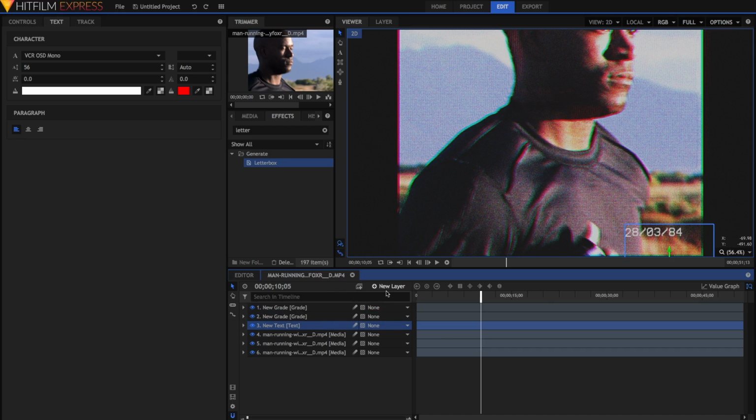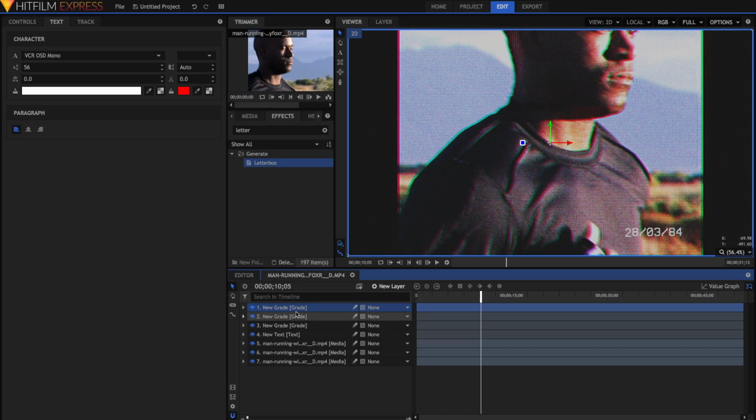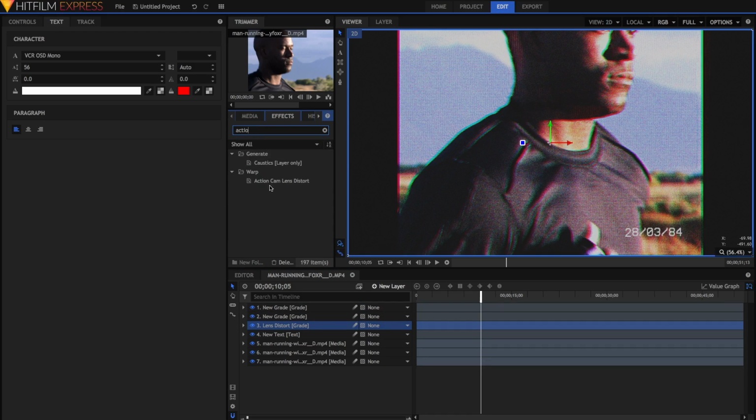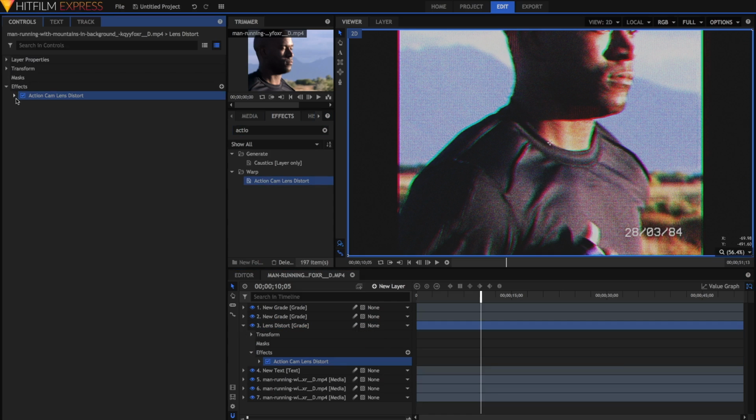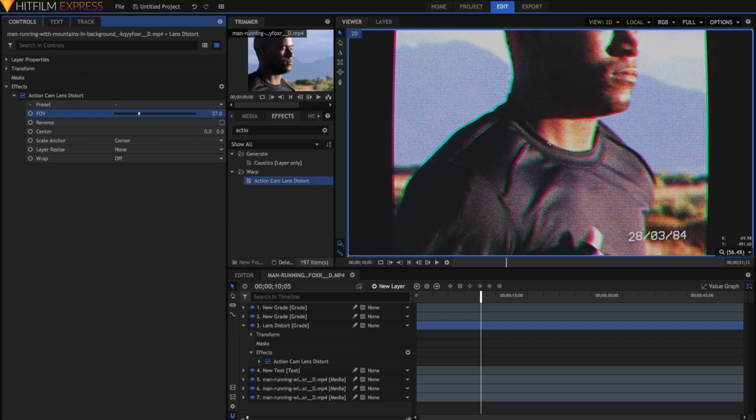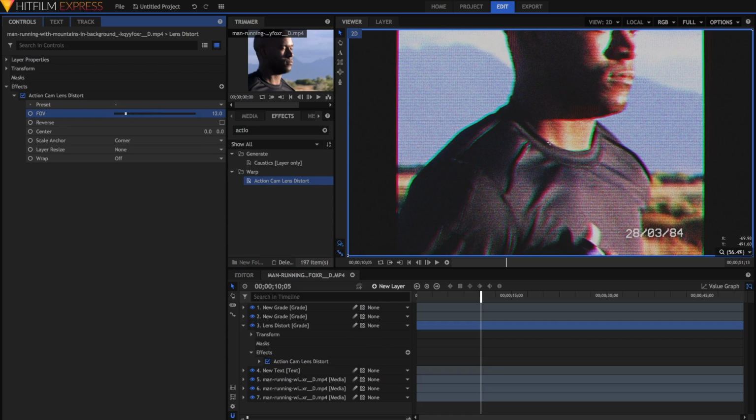Finally, I'm going to add one effect that'll really bring this thing together. Add a new layer, a new grade layer. I'm going to rename this one to Lens Distort. This is also a very optional effect. I'm just going to drag this down below my other two grade layers, and just drag the Action Cam Lens Distort on top. Under the controls, I'm just going to increase the field of view, just a little bit, very subtle, and then I'm going to select the Scale Anchor to be height.